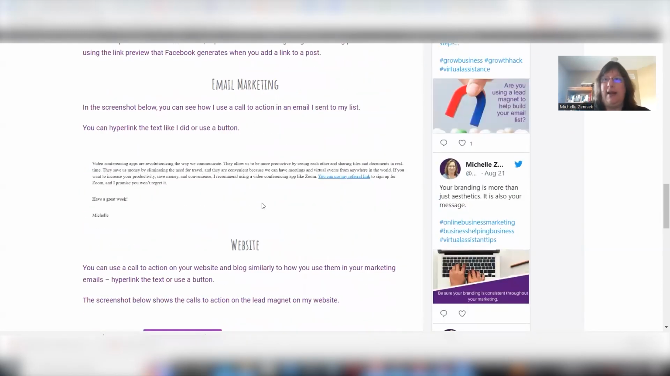Now, in email marketing. When you send an email to your list, there's a couple ways you can do this. Honestly, I always say leave it at the end. The call to action should be at the end. And it could even be in a PS. So under your signature, if you have a PS to remind people of something, you can put the call to action in there. But as you can see here, I hyperlinked the text as my call to action.